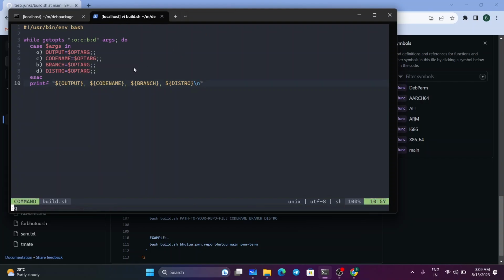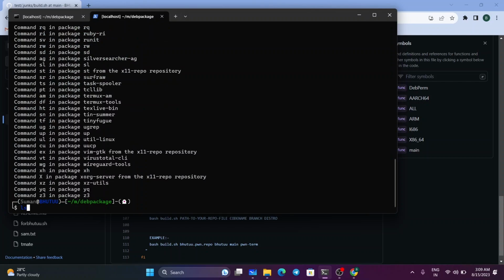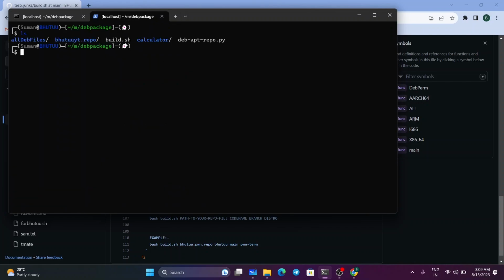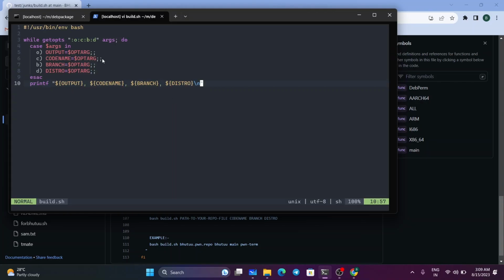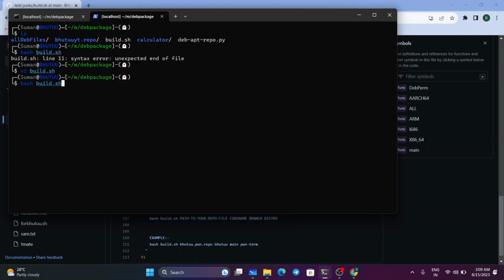Okay, let's test. Control Q, ls. We can see build.sh is there. Let's do bash build.sh. If I do, it says unexpected end of file. So let's do one thing. Vi build.sh. What we will do is case args in. That seems fine. Here let's do set minus x for checking what mistakes we are making.